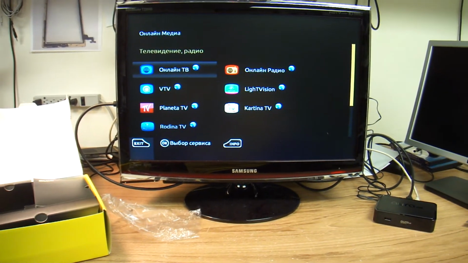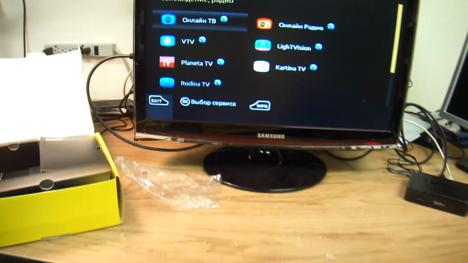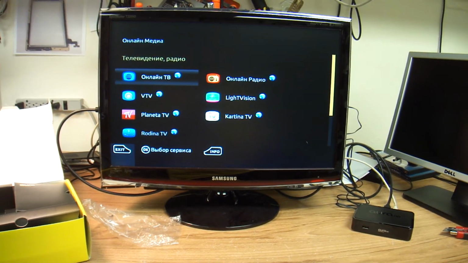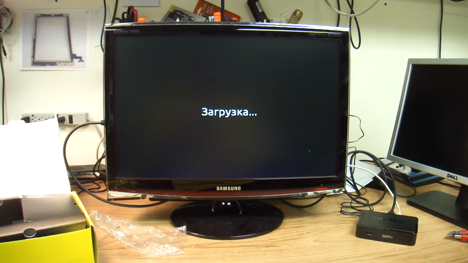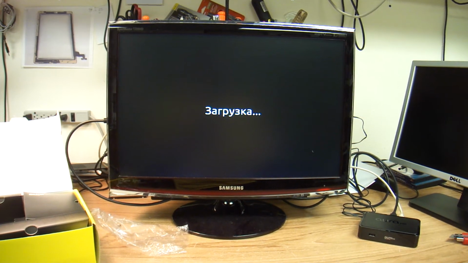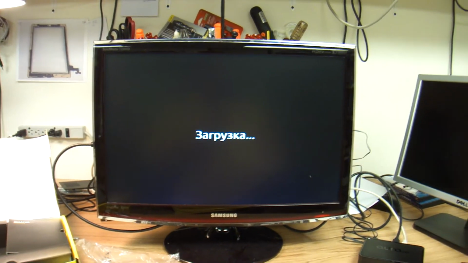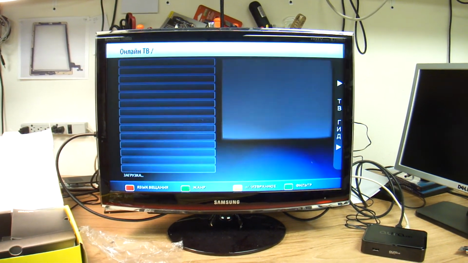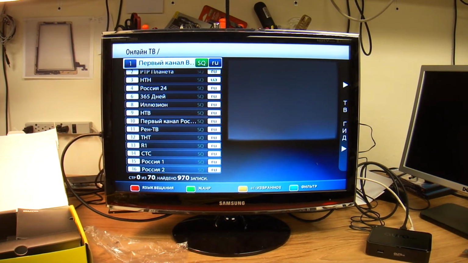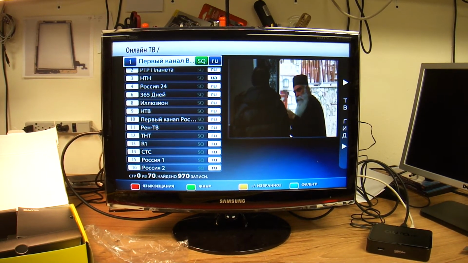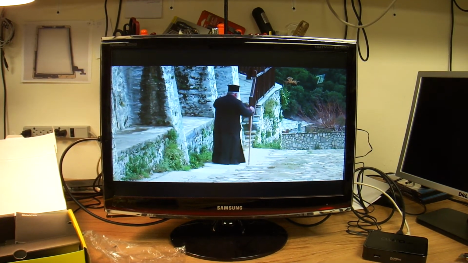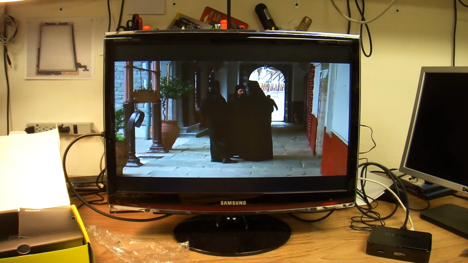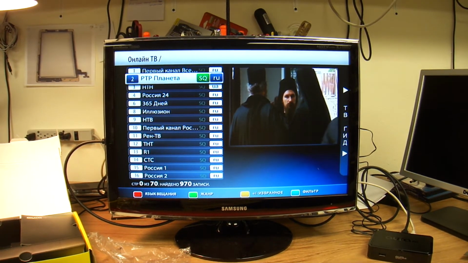Everything else is subscription based, like Planet TV or Cartina TV. Those you have to pay monthly fees for, but they do give you some extras. So we just push OK to go into the online TV. And that's basically it. It's going to load channel 1. You push OK to switch into a full screen mode. And that's it. We can go back to the channel list. Oh, exit. And switch to a different channel.